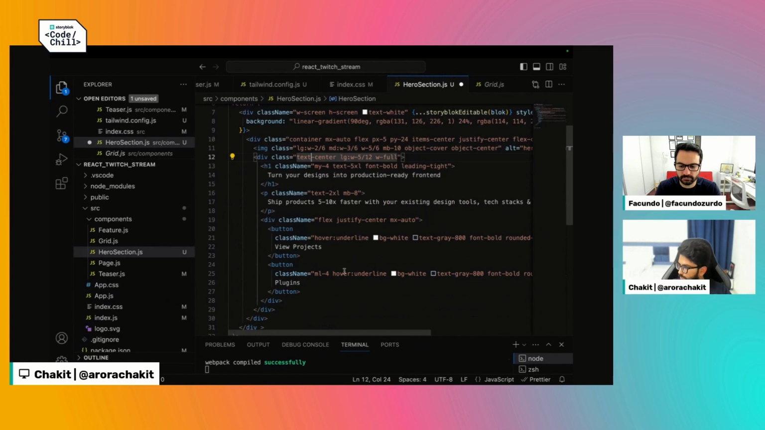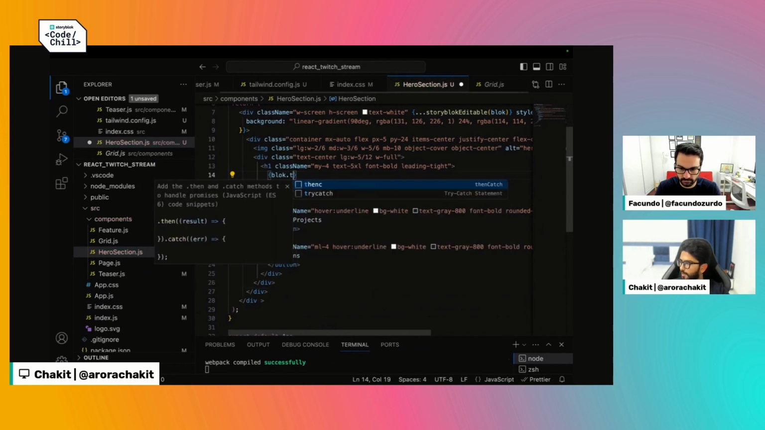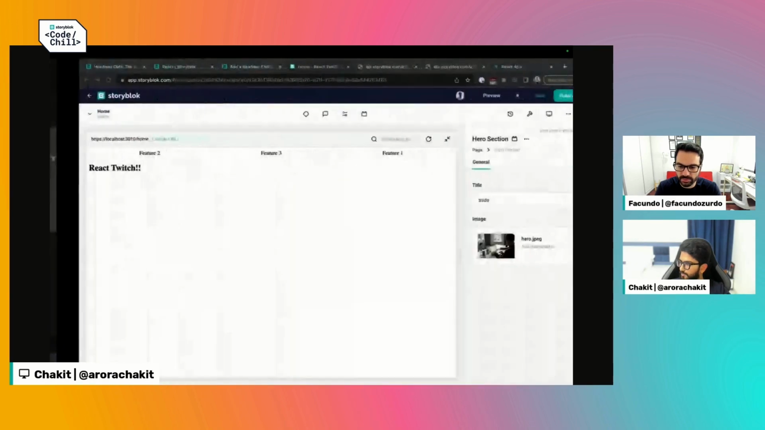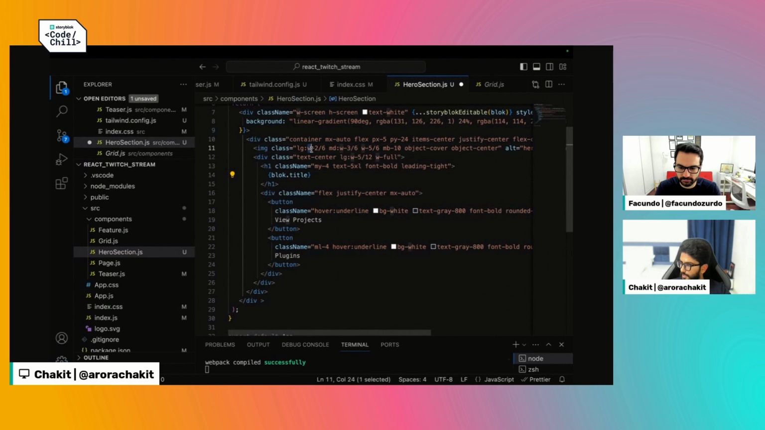But yeah, let's keep the buttons as they are. Let's remove this paragraph, and let's have this heading. Now is the time when we are using the fields that we have inside our components. So let's say this is block.title. Did I say title or headline over there? I think it was title. Yes, block.title, and then this is the image field.